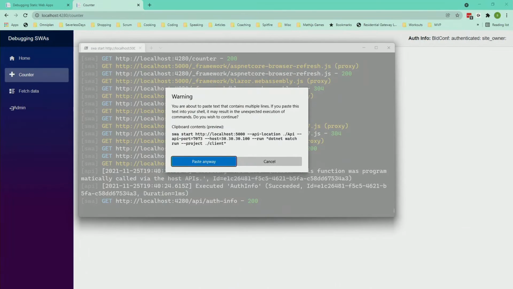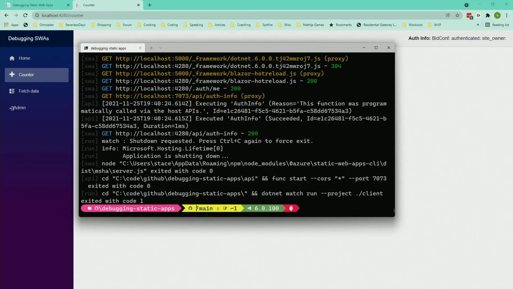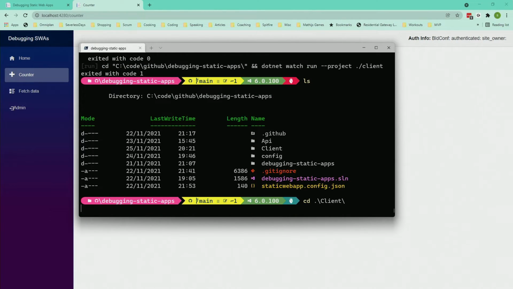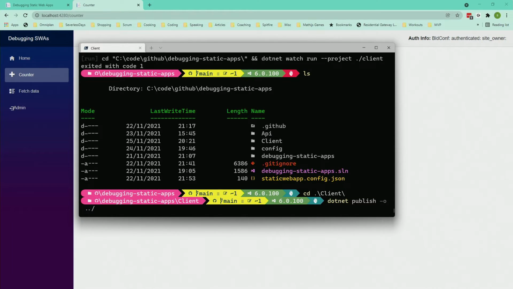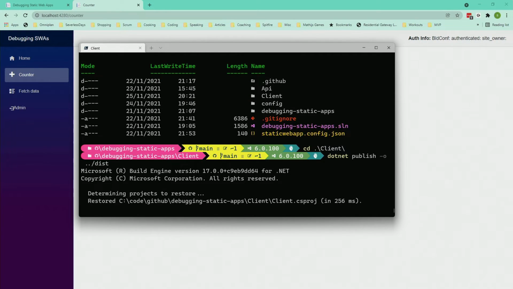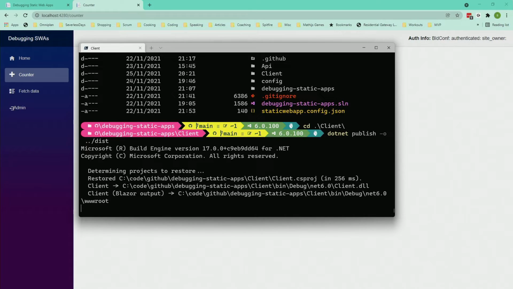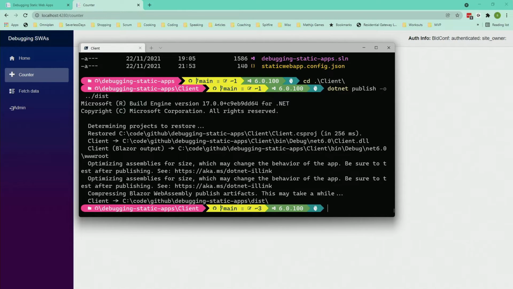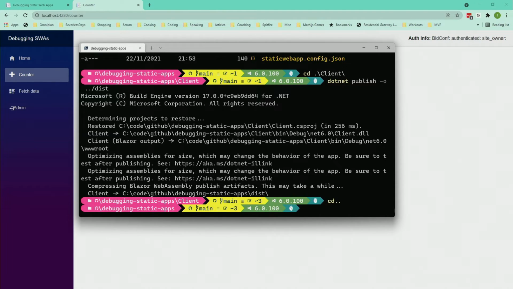We're going to quit this again. No, I don't want to paste, I want to quit. What we're going to do is check that I don't have a dist folder already. We're going to go into our client, and we're going to publish what's in the client. So dotnet publish, and we want the output to go to /dist. So now we're going to take that application that was running in the .NET CLI, and we're going to turn it into actual files that we need to serve. That's done there. That's great.